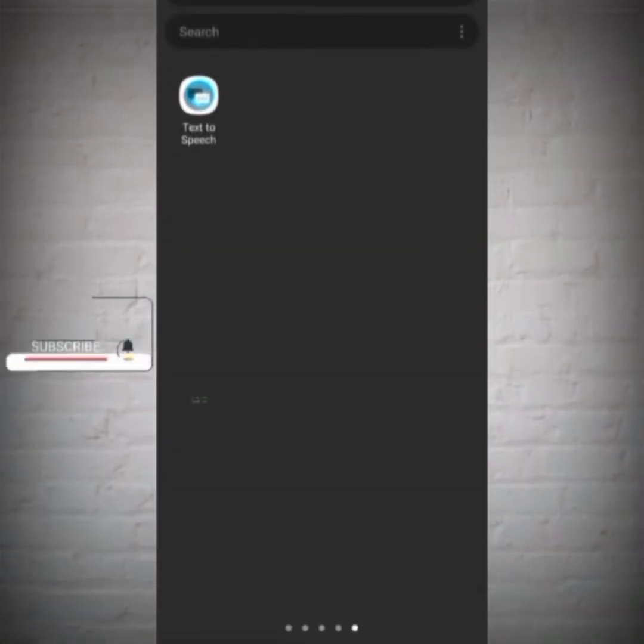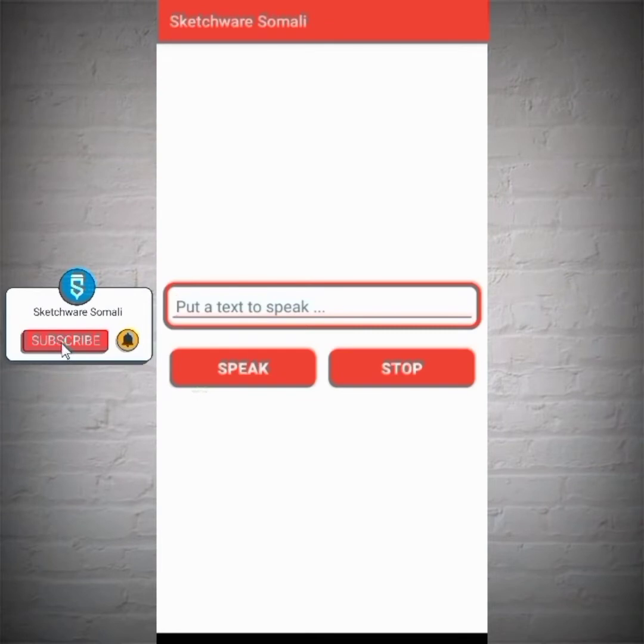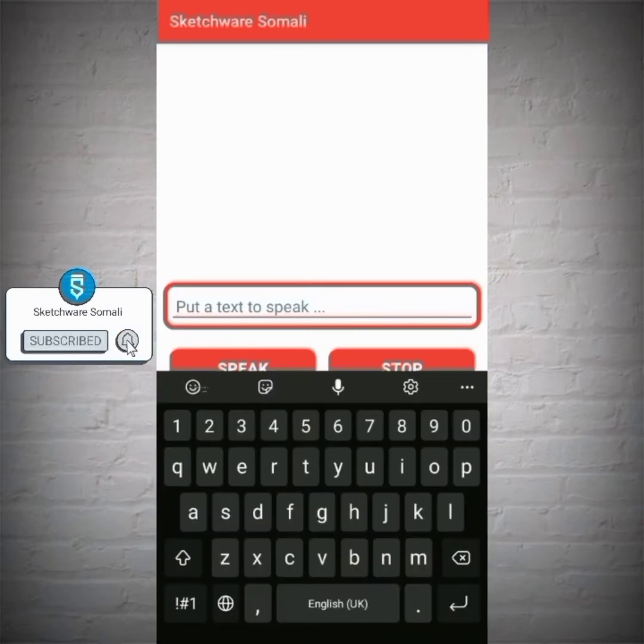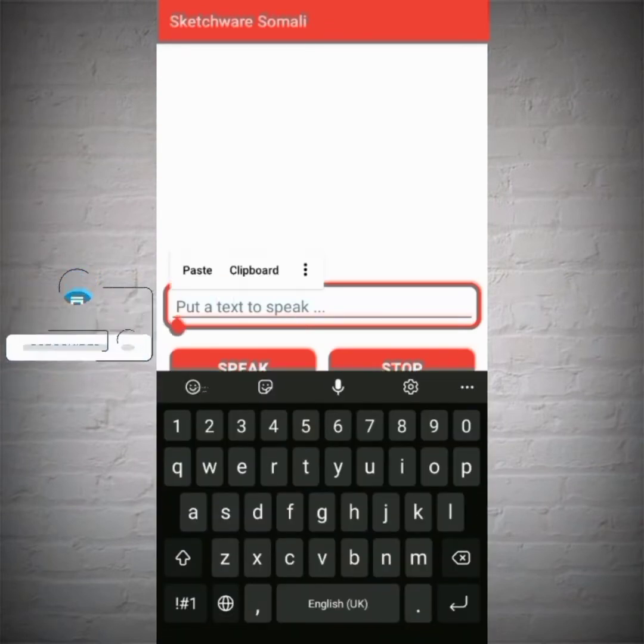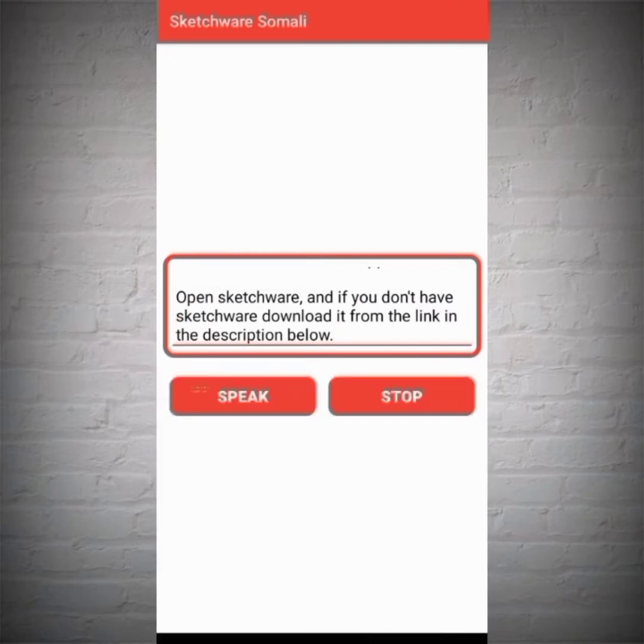Today we are going to create a text-to-speech application. As you see here, I'm going to write a text in that edit text, and when I click the speak button, the text will change into speech.